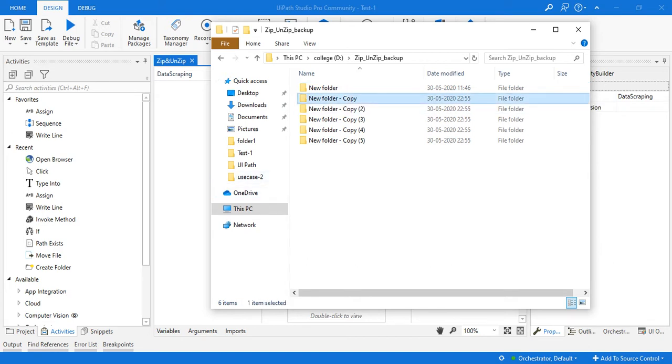Here I have some folders available in a root directory. We have to take the backup on a daily basis. This is very useful on a production-level server, guys.